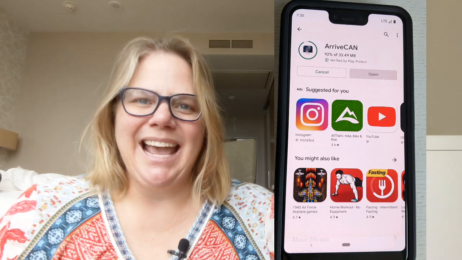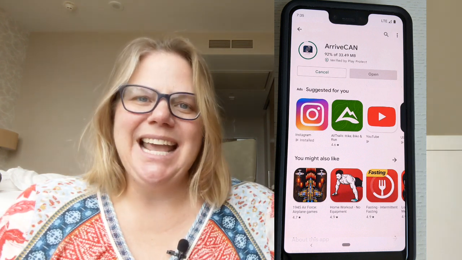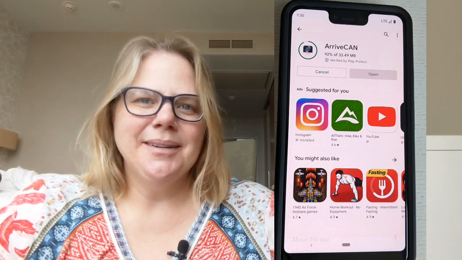First, you'll need to find and download ArriveCAN from your app store. So you just search Arrive, capital C-A-N, and then download the app. The next step is to set up your account. You'll do this by setting up an email and a password. Then they will ask you to agree to all kinds of terms and conditions. And then lastly, they will verify your email by sending you a code to your email account that you'll need to enter to confirm your account.